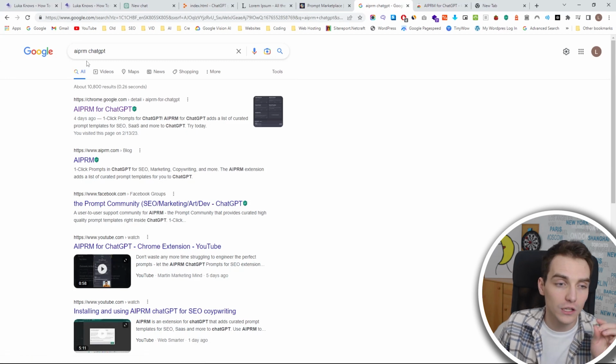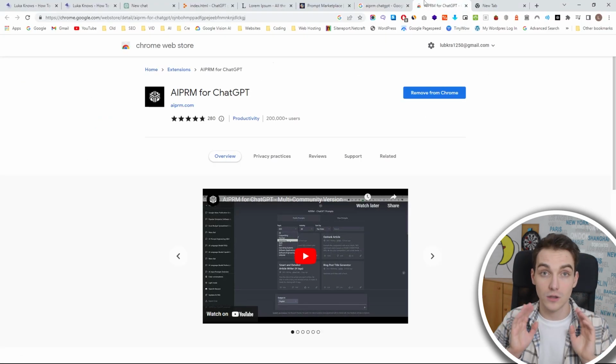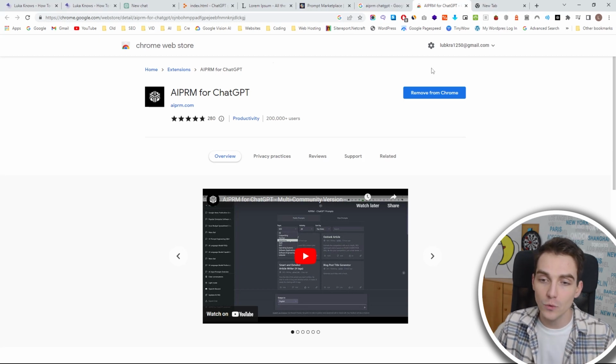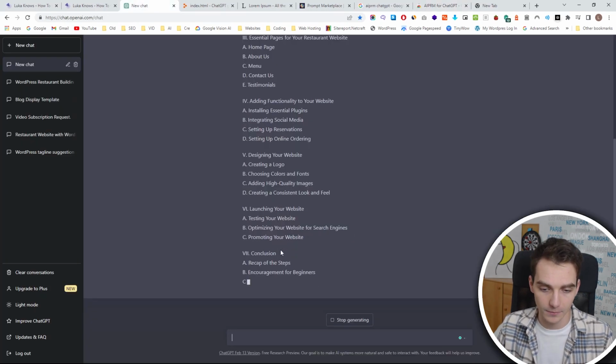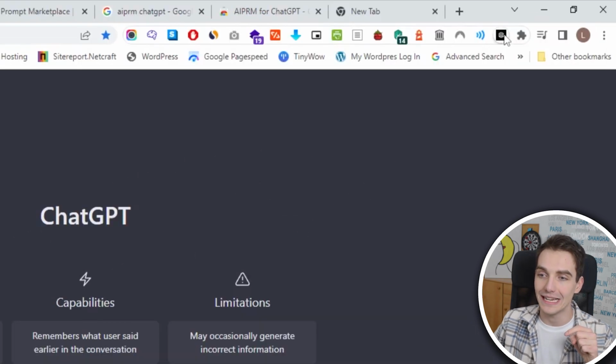You want to go to Google and search for something called AIPRM ChatGPT. This is a completely free Google extension, and you want to install it. And I will show you what it can actually do for your ChatGPT. So let's come back to ChatGPT and let's use this plugin. You can see I have it already inside here.